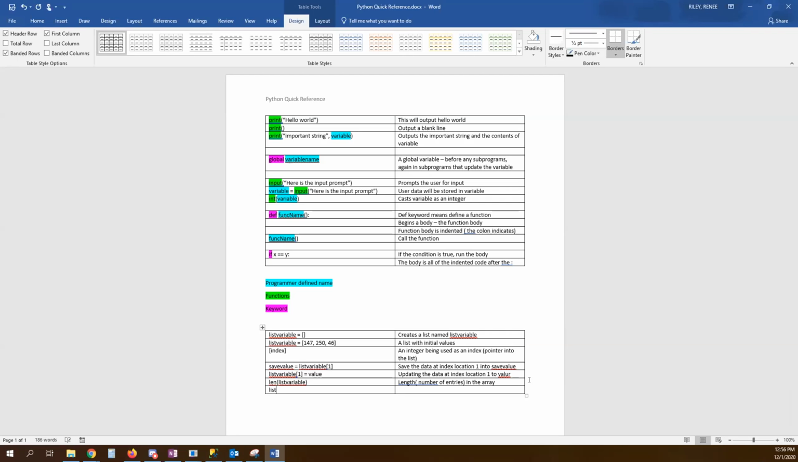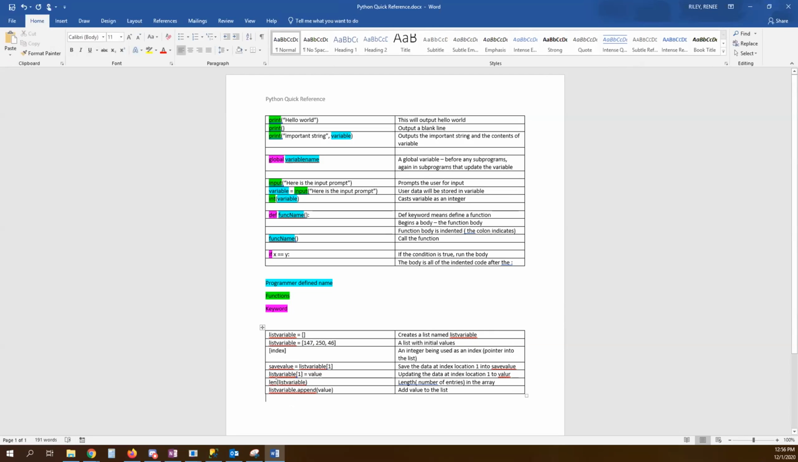Another thing that we can do is we can say list variable dot append with a value, and then we're adding that value to the list. So we could search and find other things that we can do with Python with arrays or with lists. One thing that I want you to notice right away are these last two entries. When we use the length function, it expects its parameter, remember a parameter being a thing that is passed within parentheses when we call a function, to be an array so that it can tell you how long the array is.